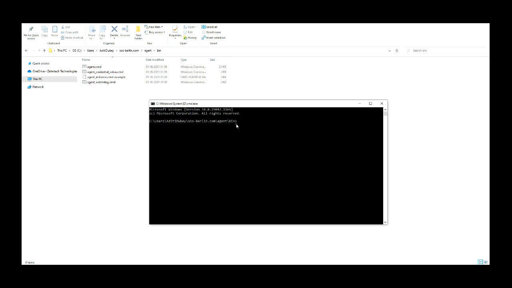Start the agent using agent.cmd in the Windows environment and agent.sh in the Linux environment. Here I am using agent.cmd to start the agent in headless mode. Hit enter to execute the command. You can see the agent is started on the default port 4445. You can use this port to use the agent in the JS7 environment.